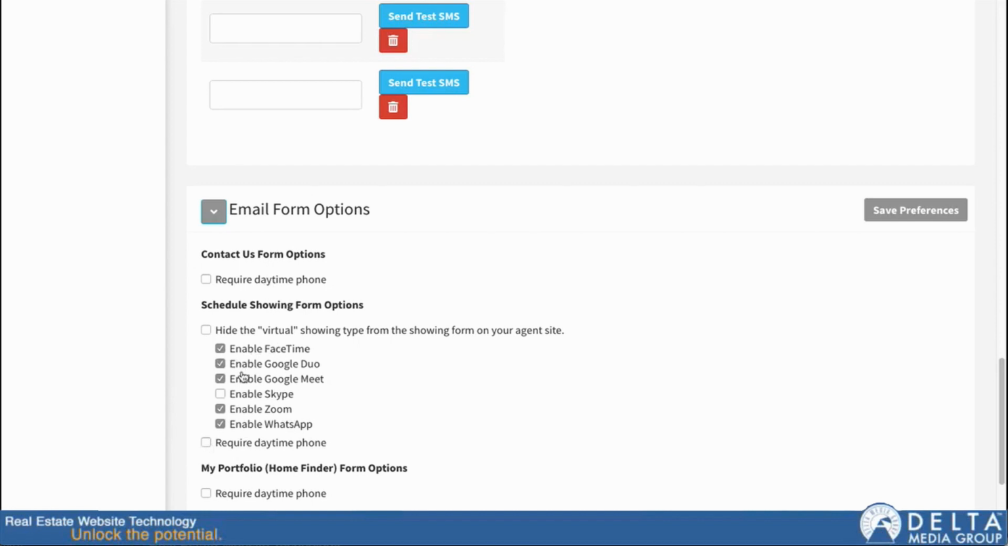Now for the showing request form, in addition to requiring the daytime phone, like the other settings, you can also choose if you want to hide the virtual showing options, if those options are made available at the company level. So all the virtual showing stuff has to be turned on at the company level, but if it is turned on, you'll have the default virtual showing options, so these are the ones chosen by the company, kind of checked for you by default here.